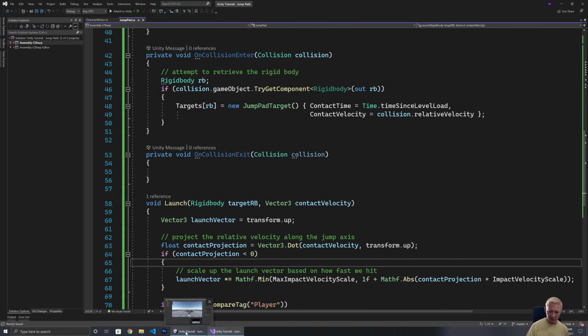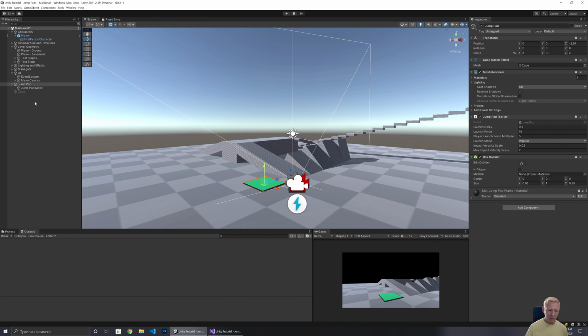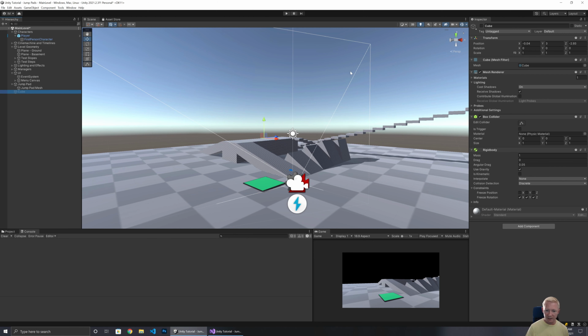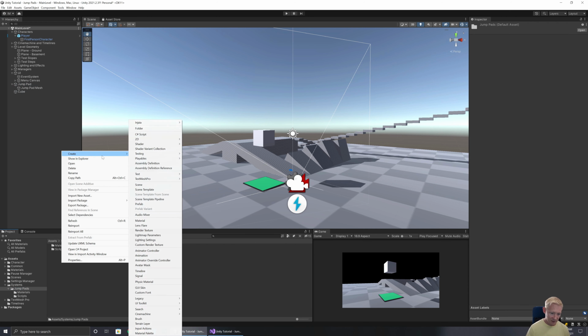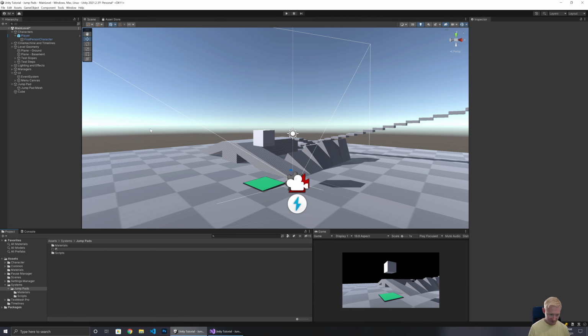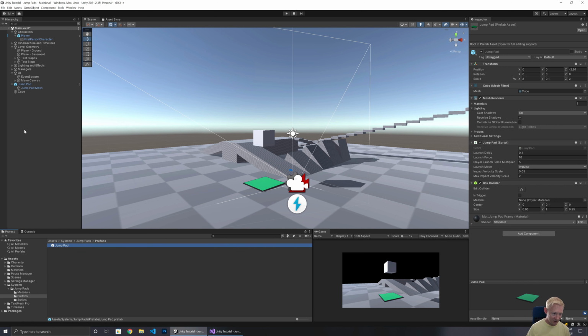So good so far. Now I want to be able to do something a little bit more ridiculous though. Firstly, I am going to prefab this jump pad. So we'll create a folder, set up the prefabs, but I want to be able to make a really long jump pad.